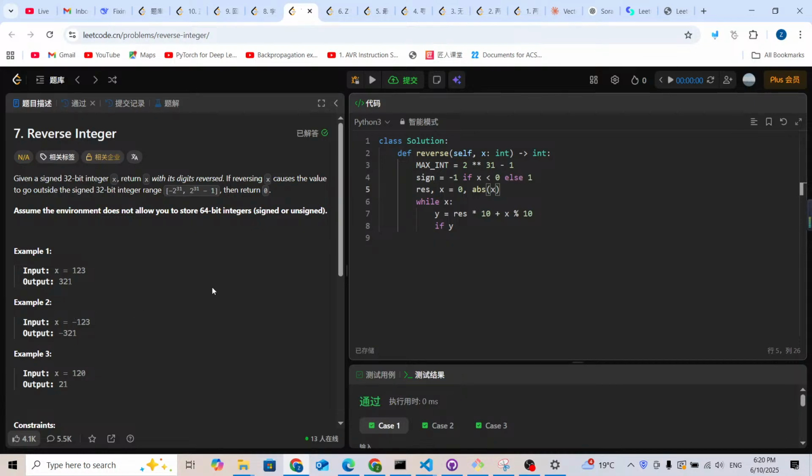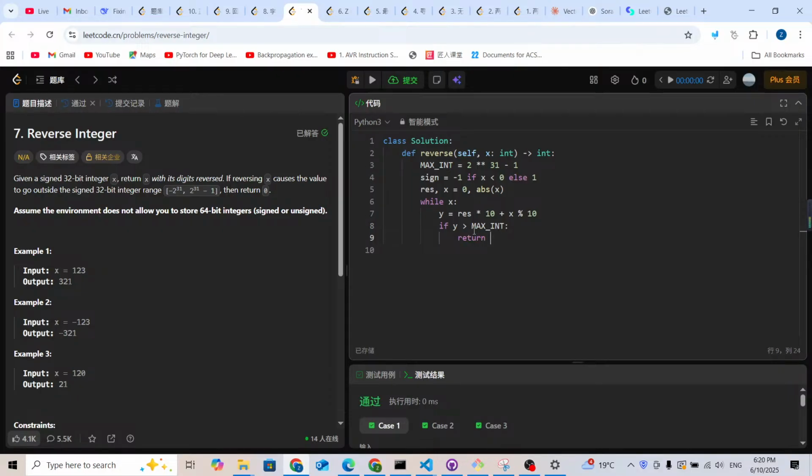So if it is a negative number, first of all, I'm going to turn it to a positive number. If I turn it to a positive number, I'm going to reverse it. But after the reverse, this positive number can go out of the range. If it goes out of the range, it means it is greater than the max integer, and I'm going to return 0 according to the description. Otherwise, the result is going to be equal to y. This is my result, and I'm going to update x by dividing it by 10. So finally, I'm going to return sign times the result, because this result can be positive or negative.